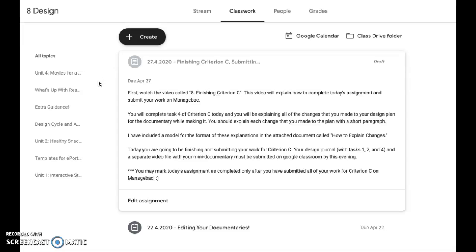So today we're going to be finishing up our work on Criterion C and submitting all of your work for Criterion C on ManageBack. In this video, the first thing I'm going to do is walk you through completing task 4 of Criterion C, and then after that I'll show you how you should submit all of your work on ManageBack, because this unit we're working with video files rather than physical objects, so we're going to have to upload a little bit differently than normal.